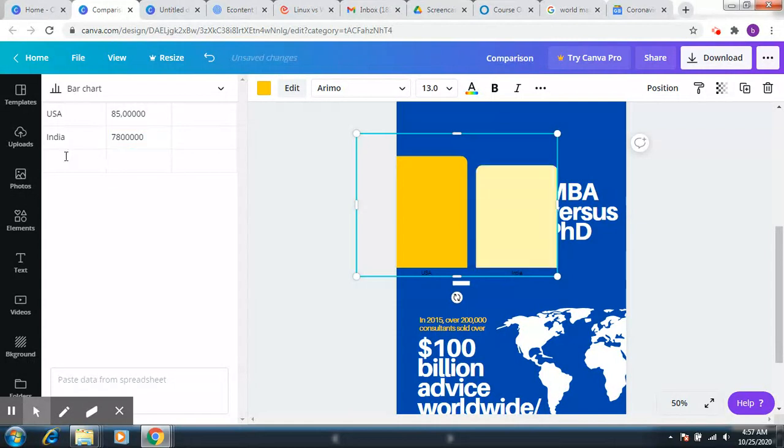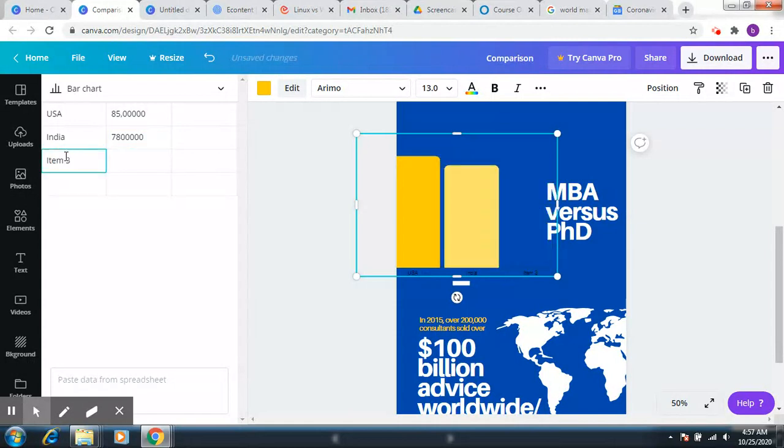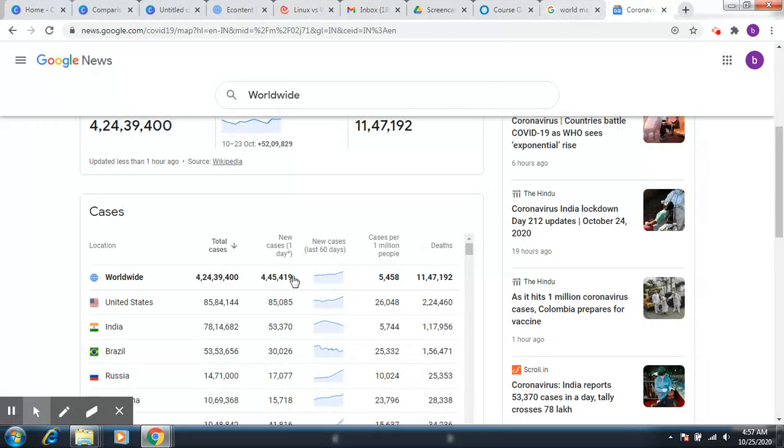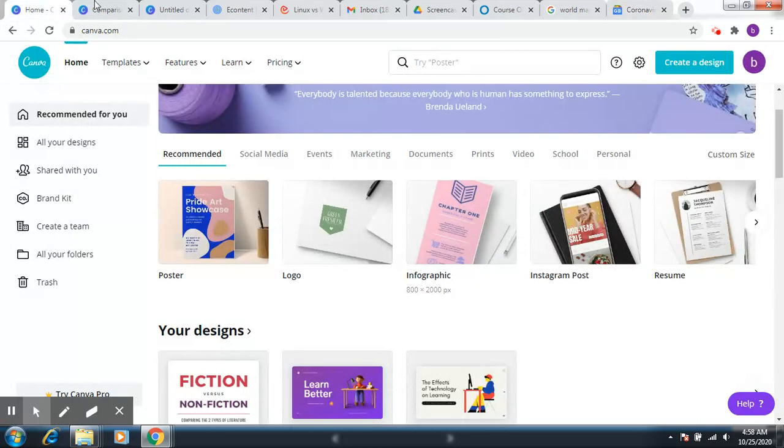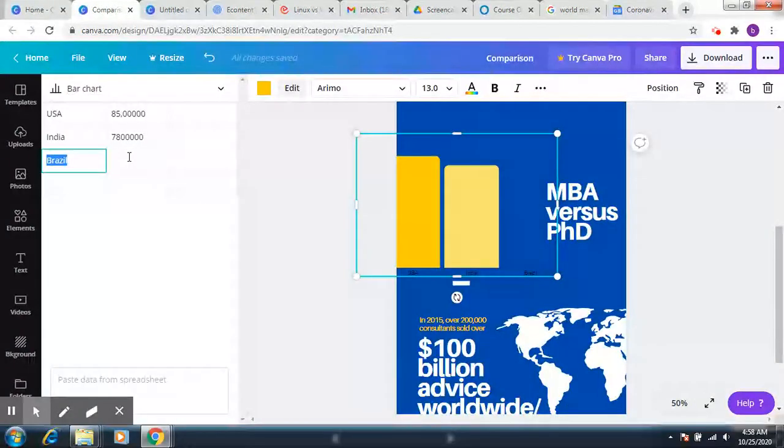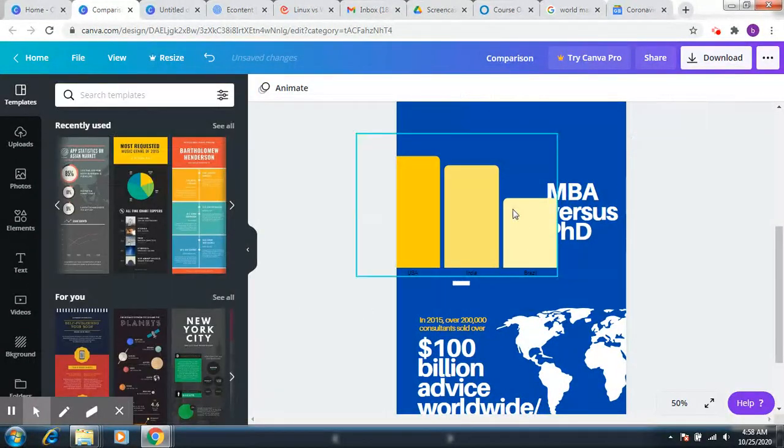Okay, now let me add one more row and let's denote Brazil here. Okay, the corresponding value is around 53 lakhs. So I'll write here 53. All right, and that's it.